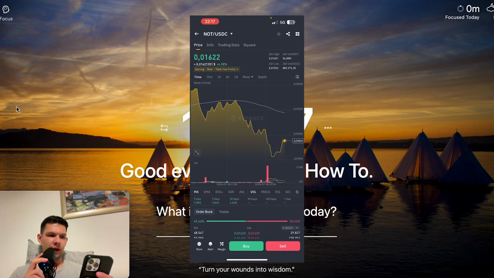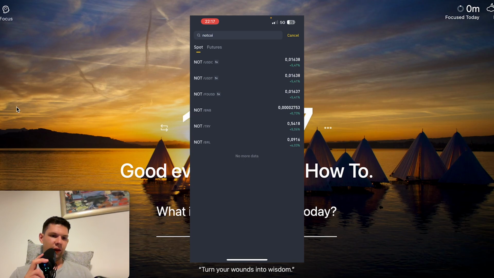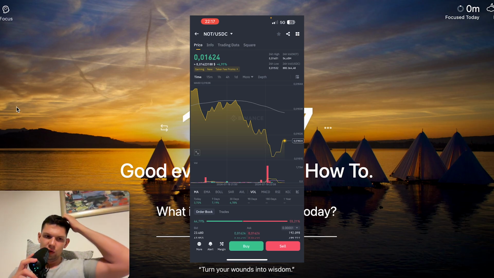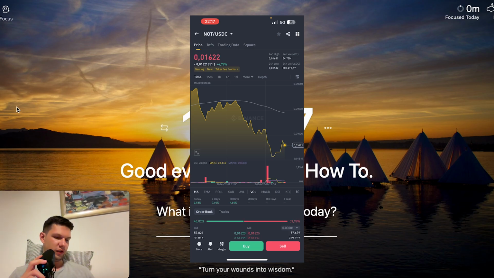And then here you will be able to see how many Notcoins you have. And then inside here, you can transfer the Notcoin to, for example, USDT, and then you can cash out USDT using crypto ATMs or going to crypto exchange sites.